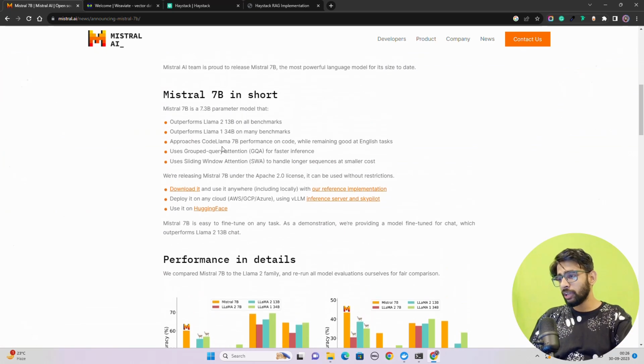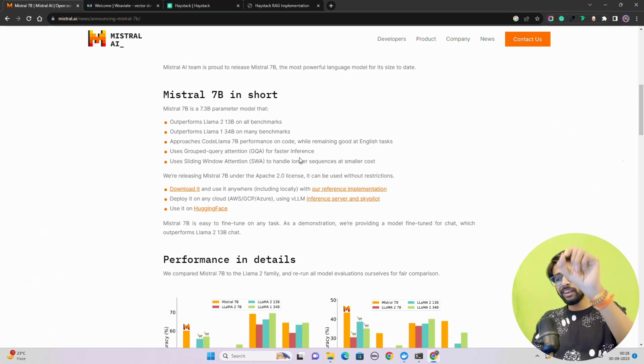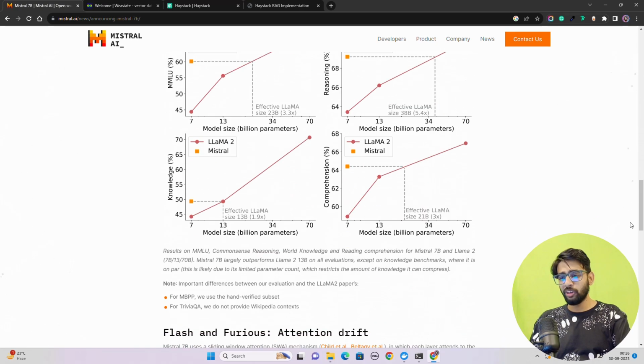Now, you can see Llama 2 13B and 34B on many benchmarks. Code Llama also uses grouped query attention for faster inference. Makes sense, by the way. That's why I say optimized, right? I use the word optimized. They're focused on how to look at the attention layers and how they can optimize them. And that's where the real realm is, guys, to be honest. They use sliding window attention to handle longer sequences at a smaller cost. Fantastic, right? There are some charts and a blog you can read.